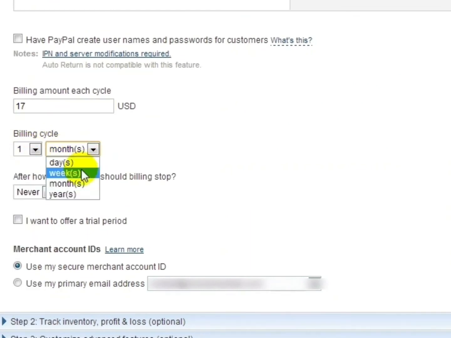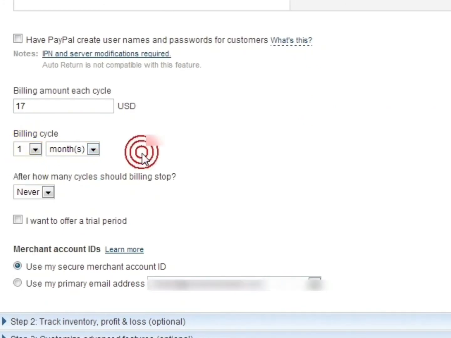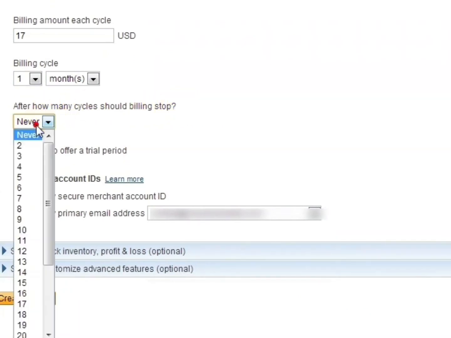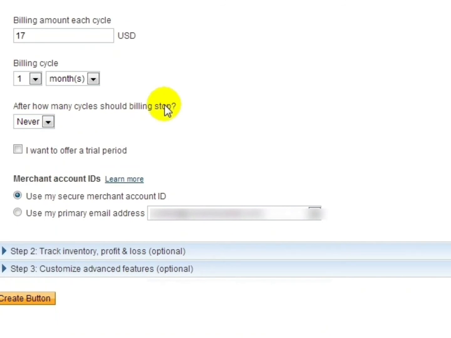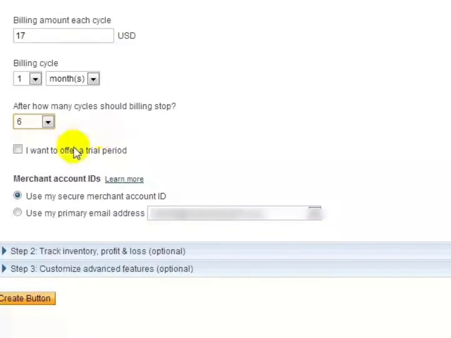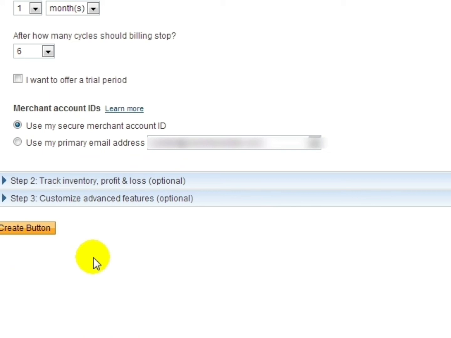If you were to charge on a weekly basis, you can do that. You can do it daily, weekly, monthly, and yearly. So if you wanted to do it quarterly, you could do 3 months, and so forth. So we're going to keep it at 1 month. And after how many cycles should this billing stop? You can actually make it stop because you're doing a fixed term membership site. If you're doing let's say 6 months, then you could do 6 months. And you can also offer a trial period if you want to do that.